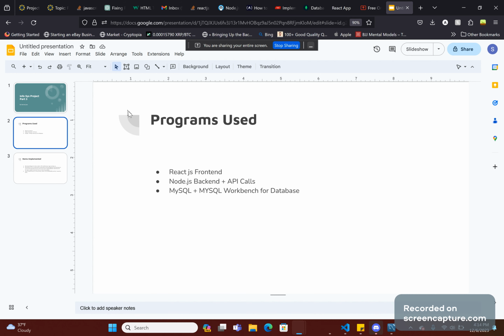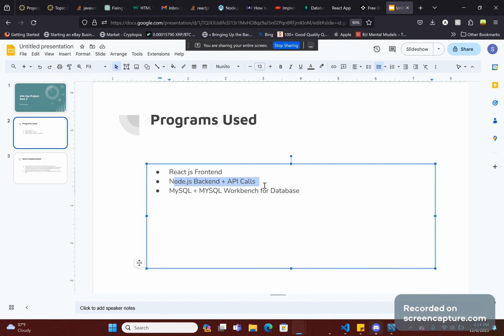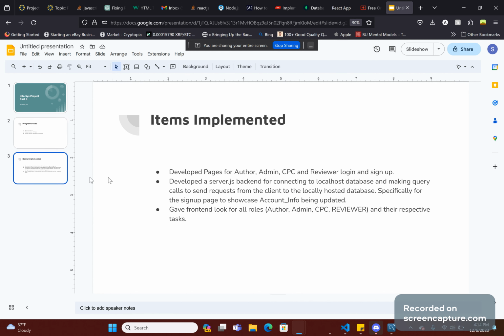So the programs we were able to use were a React.js front end and a Node.js backend with API calls, and this Node.js backend made calls to MySQL and MySQL Workbench for the database. The major items implemented were developing pages for author, admin, CPC, conference program chair, and reviewer to log in and sign up. I developed the server JS backend for sending entries into the localhost database and making query calls to send requests from the client or front end data to the locally hosted database.